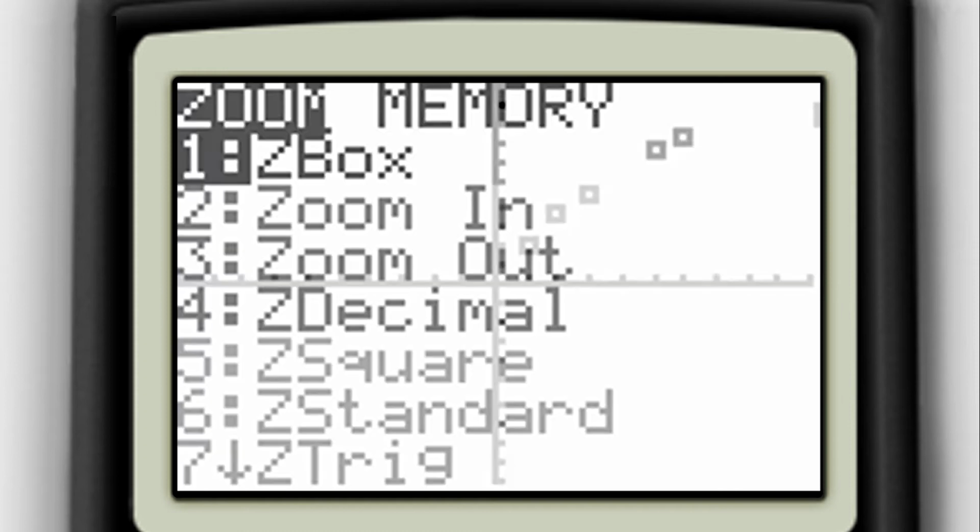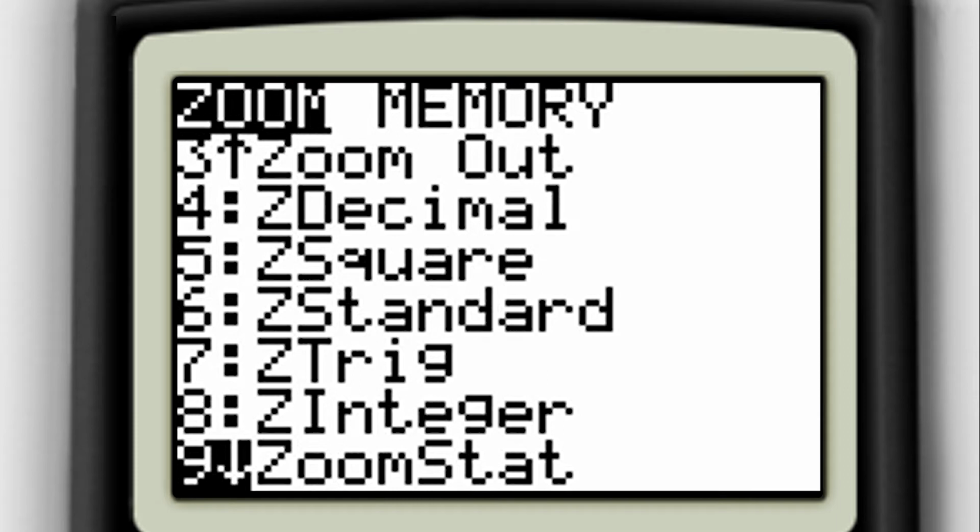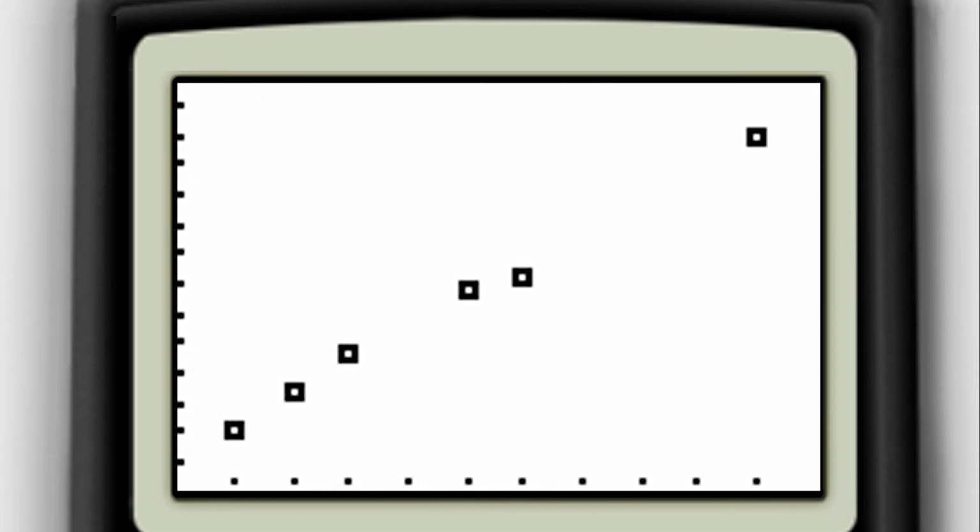Now if I want to adjust my window to make it easier to see just what I'm looking for, I can click on my zoom feature. If I scroll, I will find something that says zoom stat. If I press enter there, it'll automatically fit my window so that I can see my points really well. Now I'm ready to figure out my power model.